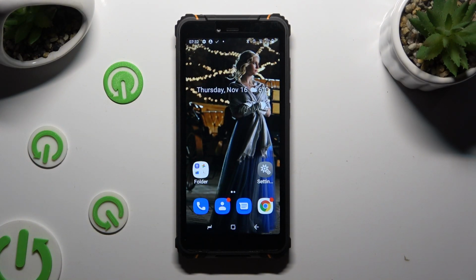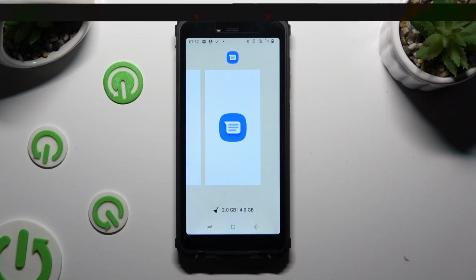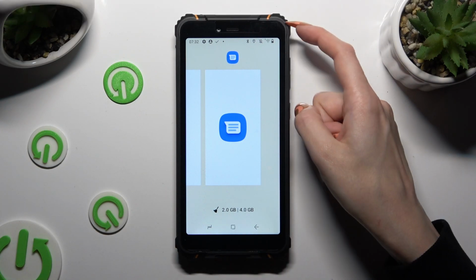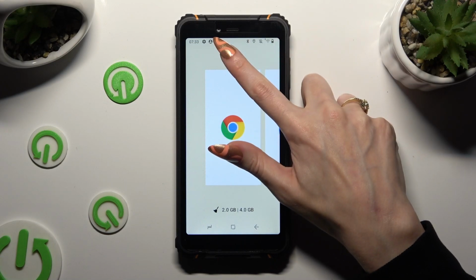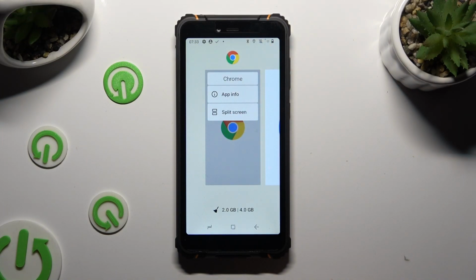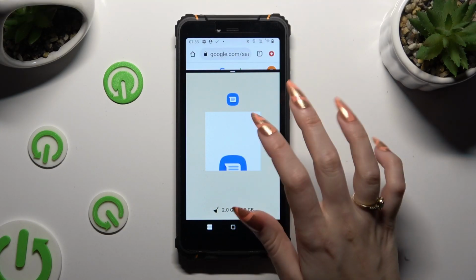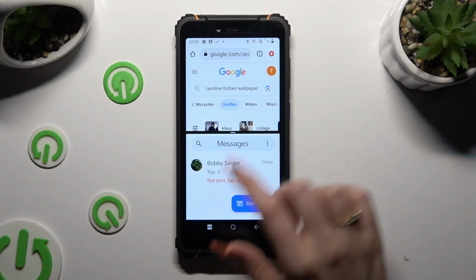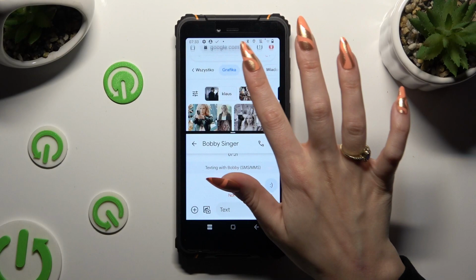Now access background apps. In order to do that with Tricky's navigation, use this button on the left. Now decide which app you wish to use on the top half of your screen and tap on the icon of it. Then select split screen and click on the second app. As you can see, now I can use both at the same time.